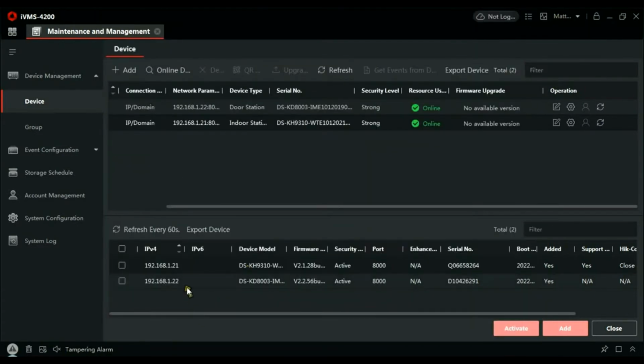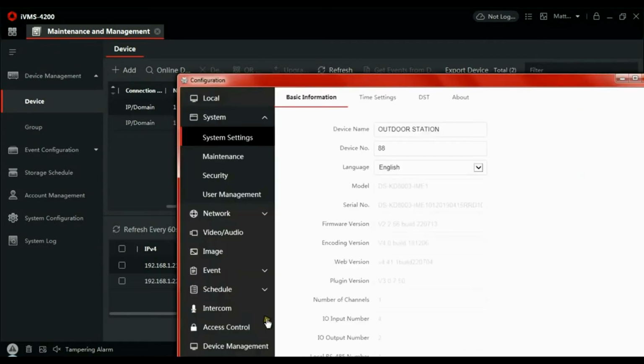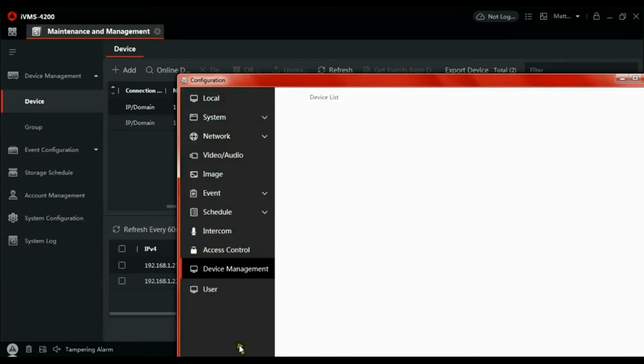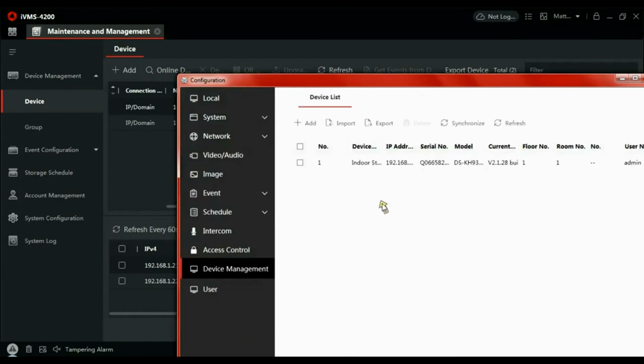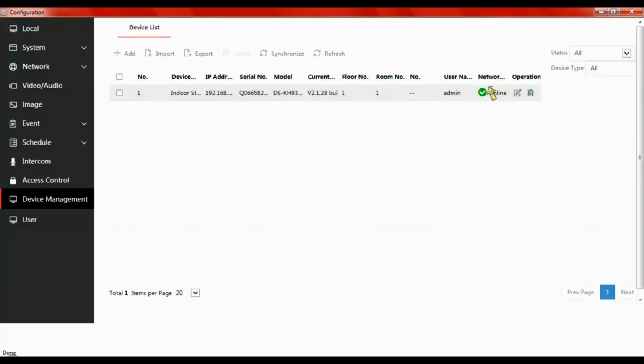And if we just want to check it's working, let's go back to configuration of the door station. And if we go to device management, and now this time, just move this window across here. And now this time you can see there we've got the green tick, which indicates the door station is now communicating with a handset. So one door station to call one handset, that's all set up now and we're ready to go.